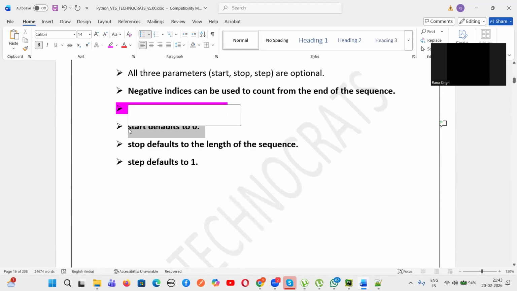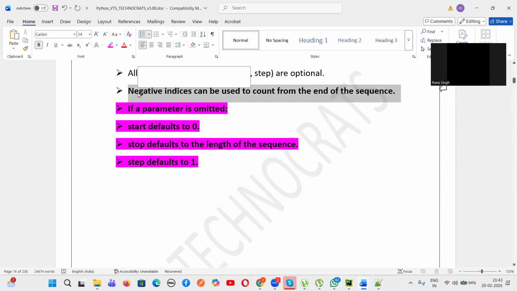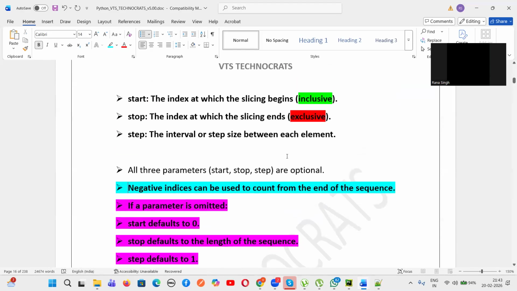Start will be set to 0. Stop will default to the length of the sequence, and the step will be, guys, 1. So this is in case the parameters are omitted. Negative index can be used to count from the end of the sequence. We will see how we can count from the end of the sequence. And these are the points, guys: inclusive, exclusive, and this step.